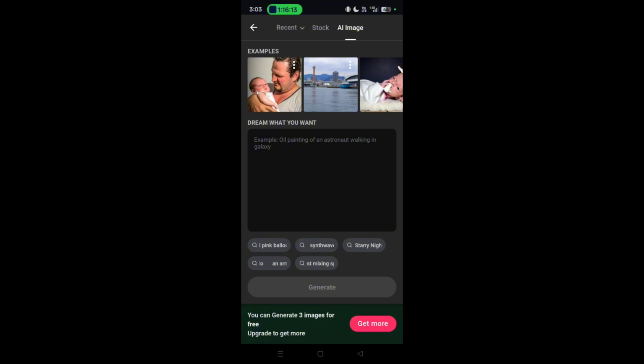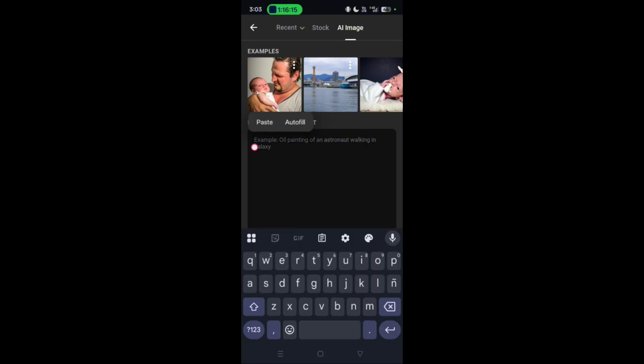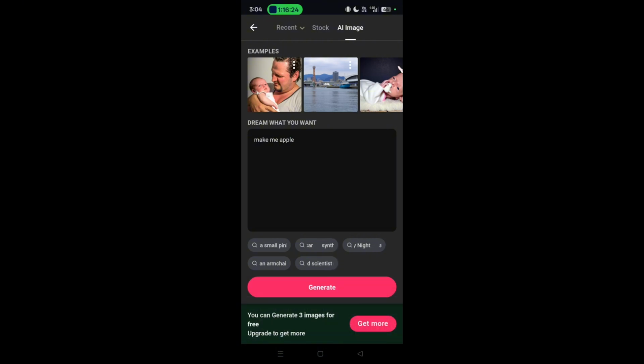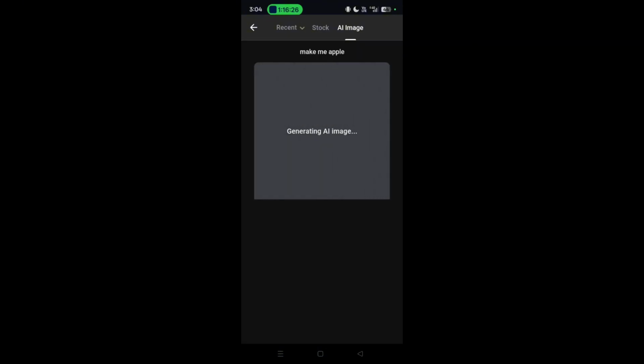So we can image, make me apple. There you go. And then click on generate right there. As you can see right now, it is now generating our AI image for free. So here we only have like 3 uses for our free.